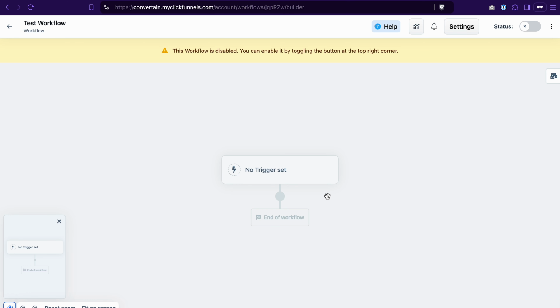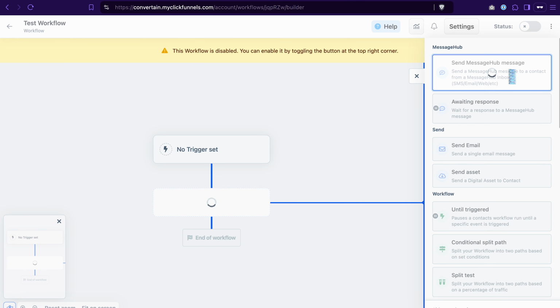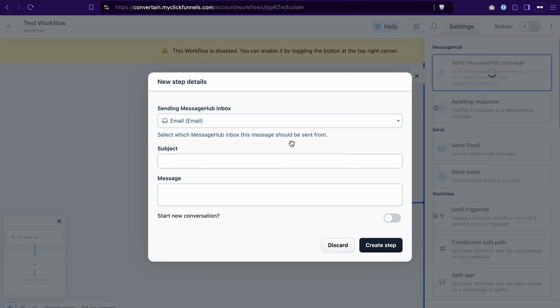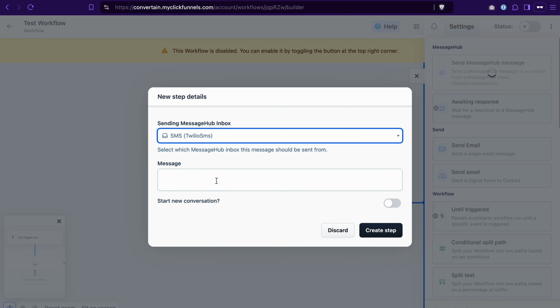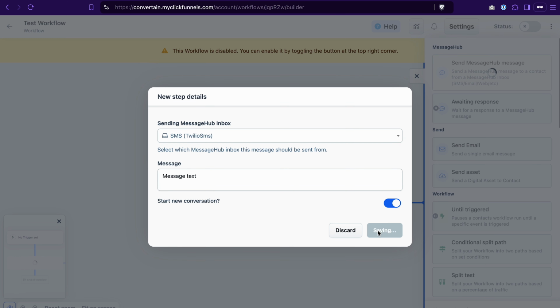Another way to use SMS in Clickfunnels 2.0 is to send an SMS blast to your contacts. You can also do it in 2 easy steps. The first step is to create a simple workflow. We don't need to set any triggers here, we just need to add an SMS. Send a MessageHub message, then select SMS, enter the message text, and click Create Step.